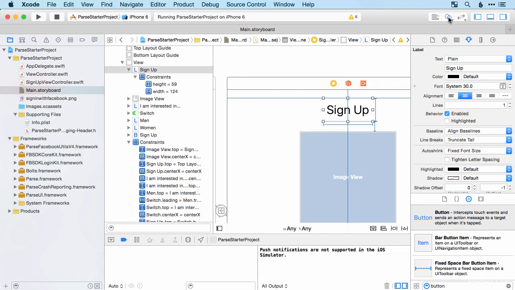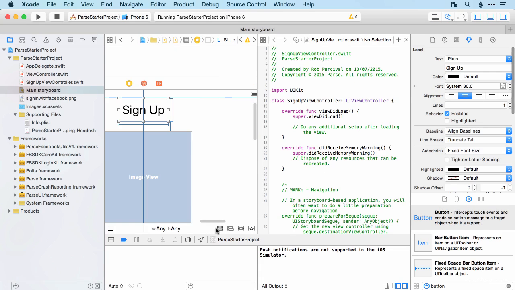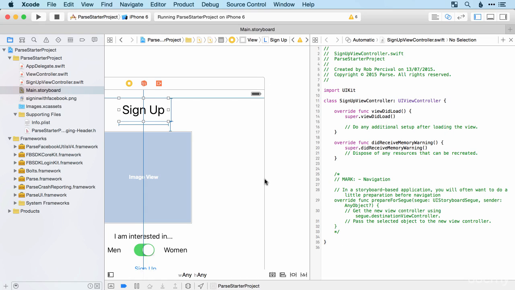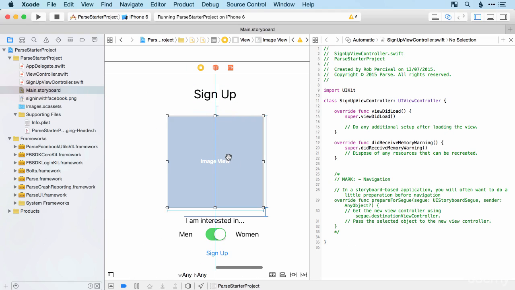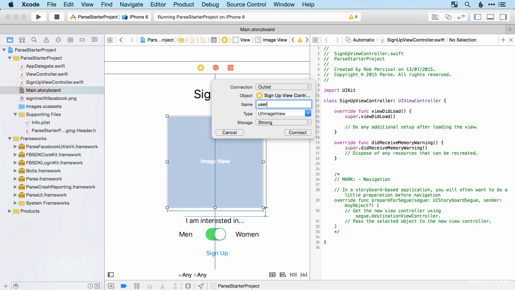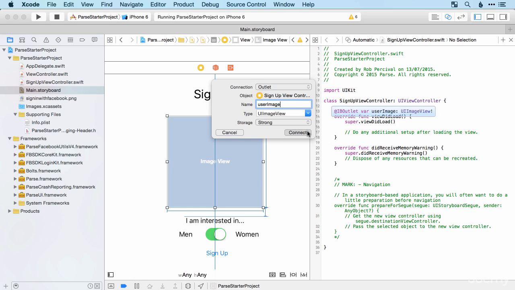So that's all looking good. Let's now create a couple of outlets, keeping things as tidy as we can. So I need an outlet for the image view, not inside view did load though. I'll call that user image.